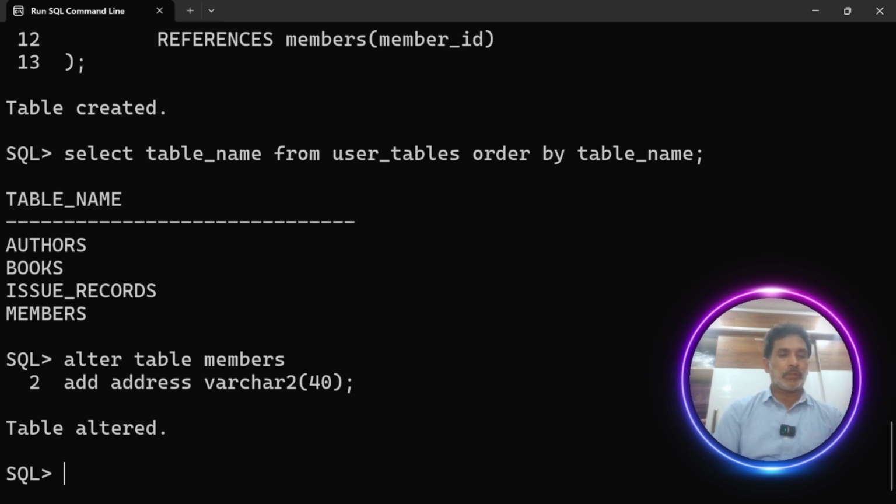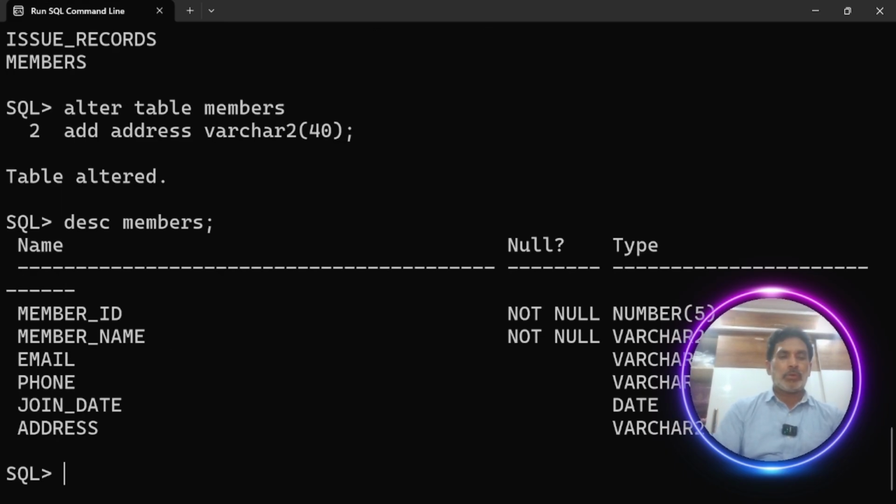So now you can check the structure just by using describe, or you can use the short name DESC, and the table name is members. So now you can see we have added this address field just now by using the alter table command.